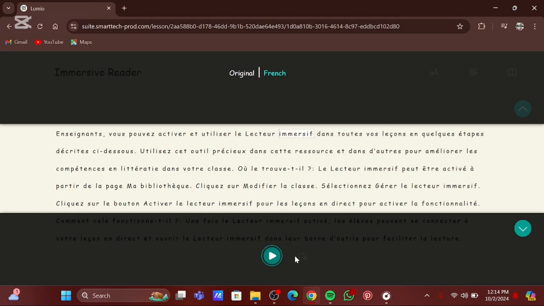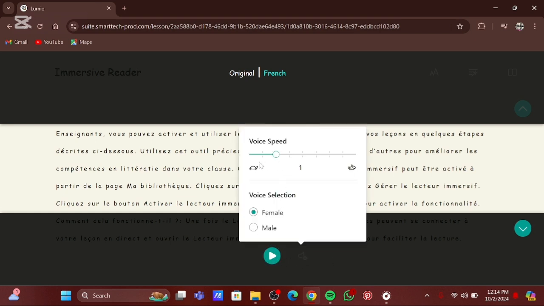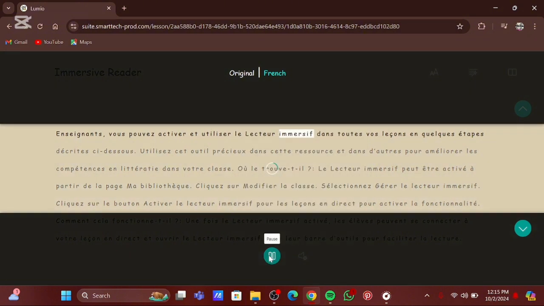Okay, but if you don't like the voice, you can change it. Beside the play button, there's a voice setting in here. You can adjust the voice speed. You can slow it down or speed it up. For example, you want this speed, and then you can also change the voice selection. For example, you want to do male.